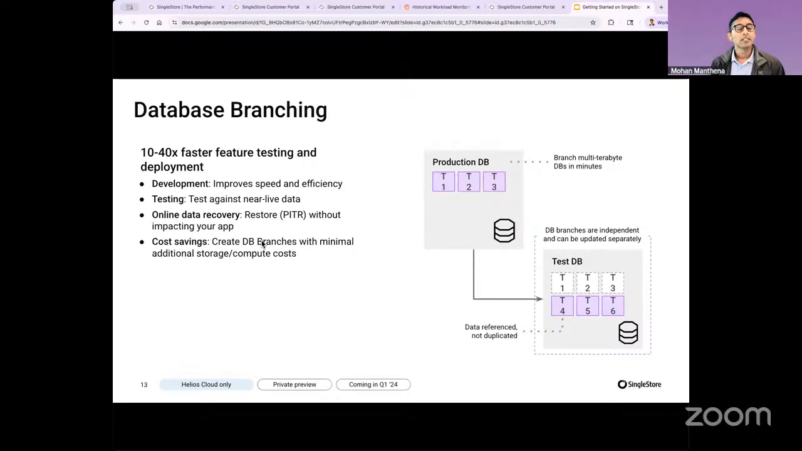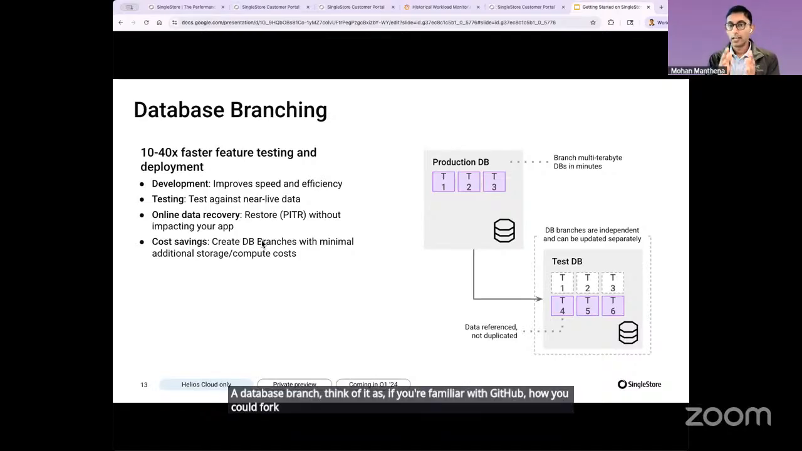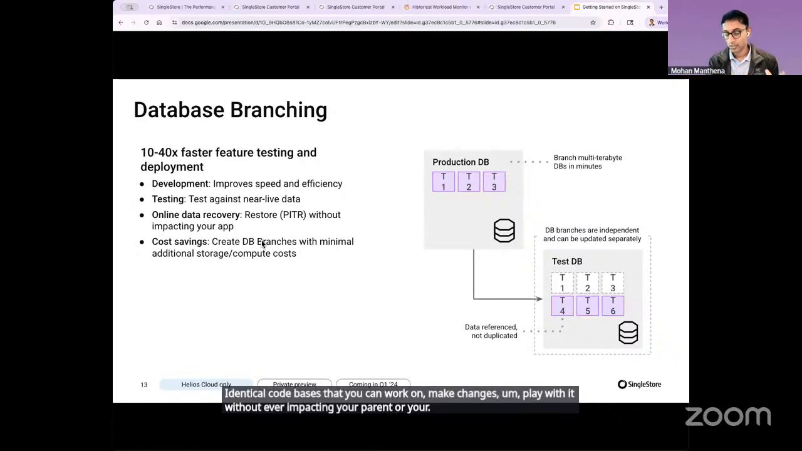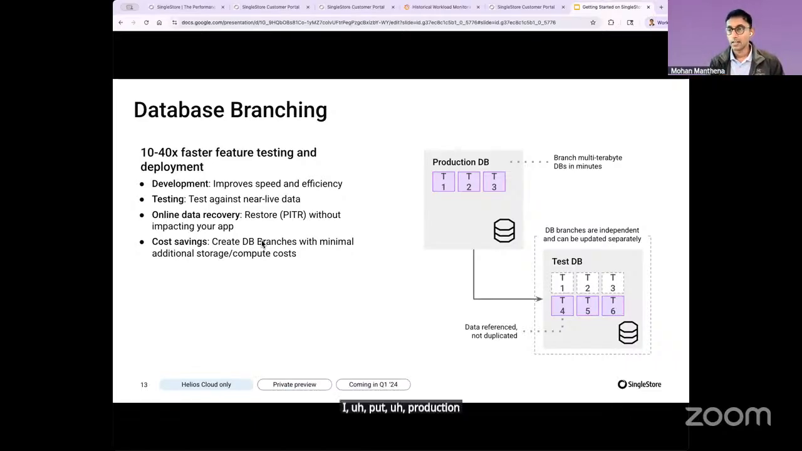A database branch, think of it as, if you're familiar with GitHub, how you could fork your GitHub code into a new branch so that now you have two identical code bases that you can work on, make changes, play with it without ever impacting your parent or your production code base, right? So that's exactly what database branching is.